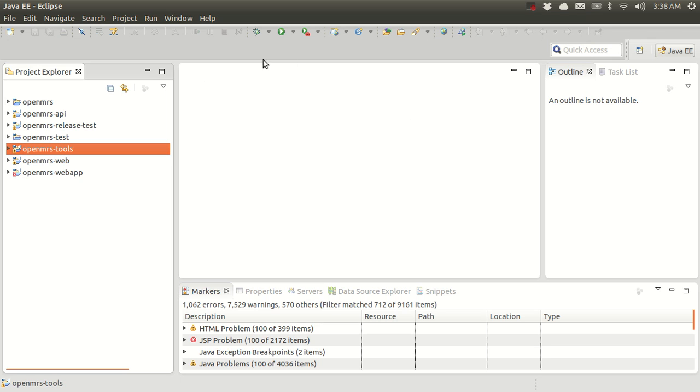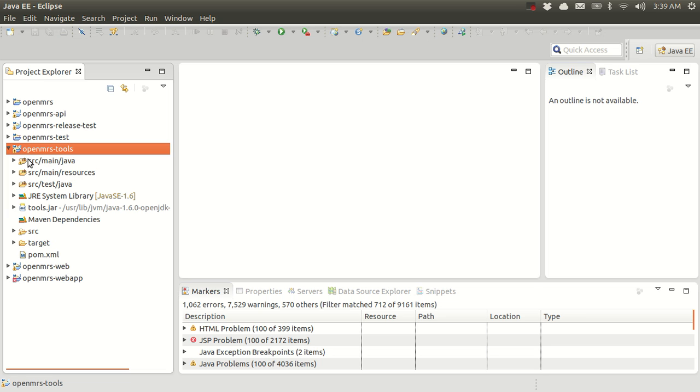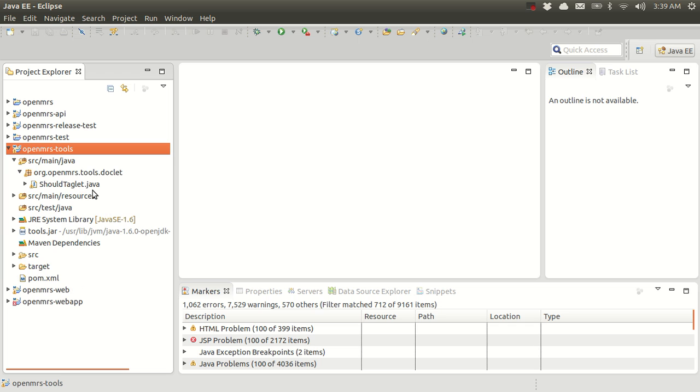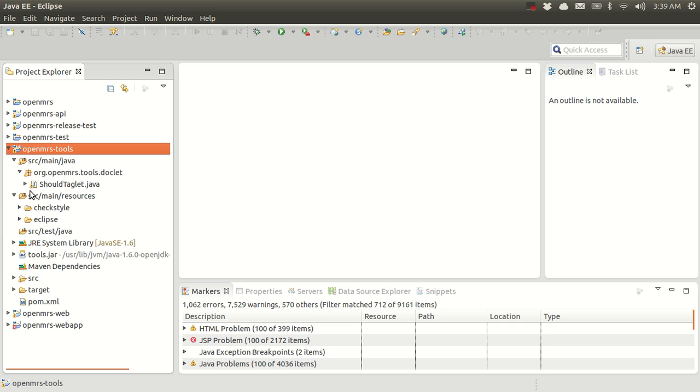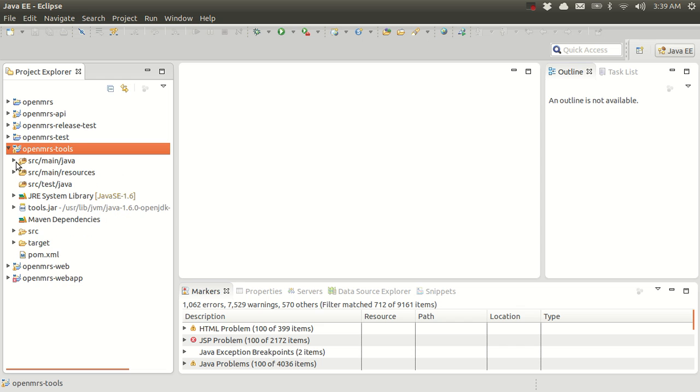Alright, after I did the clean build, if you get an error under OpenMRS tools, source main resources, in the directory, there should be something called shouldtanglet.java. If you're getting an error message there, the reason why you get an error message is probably because of your OpenJDK.